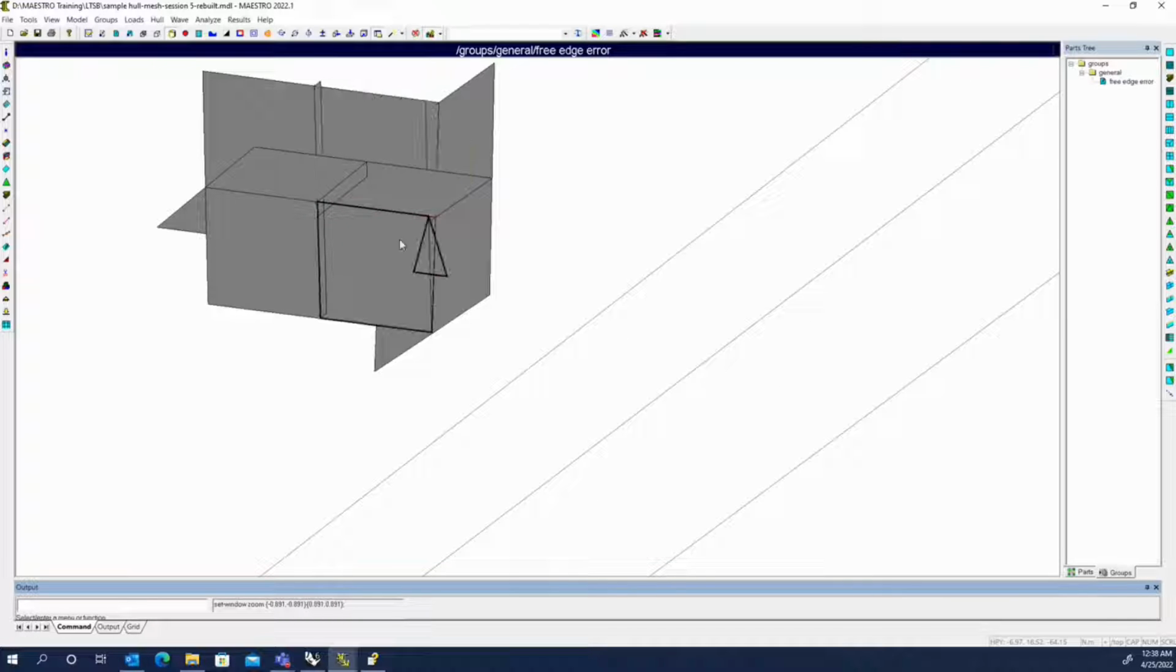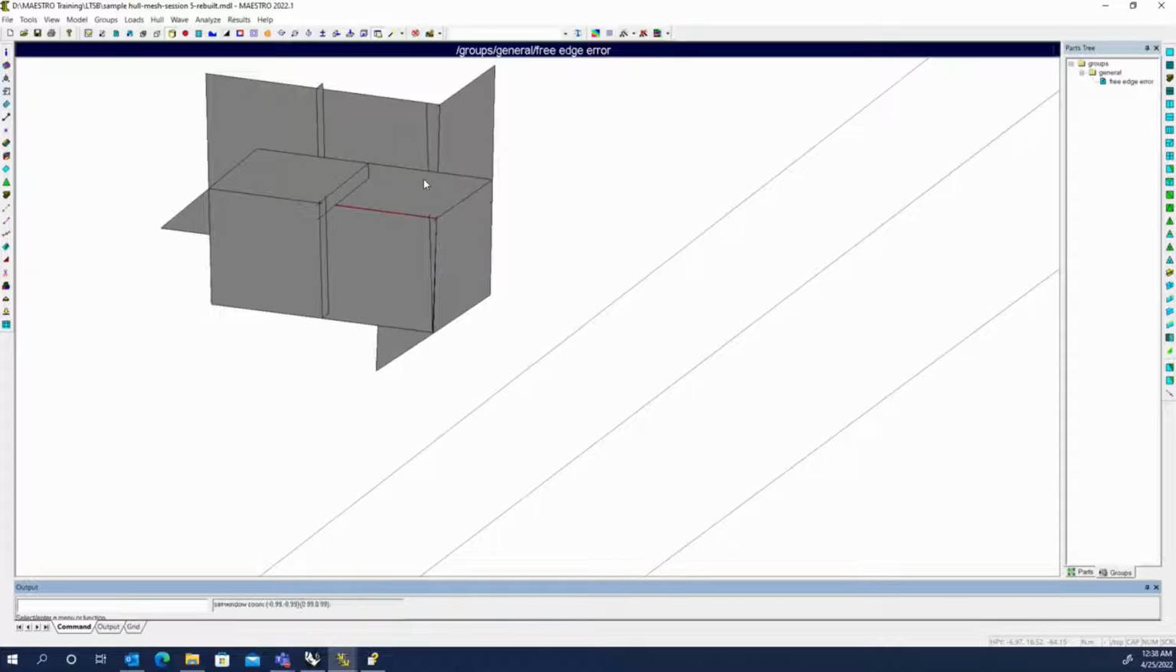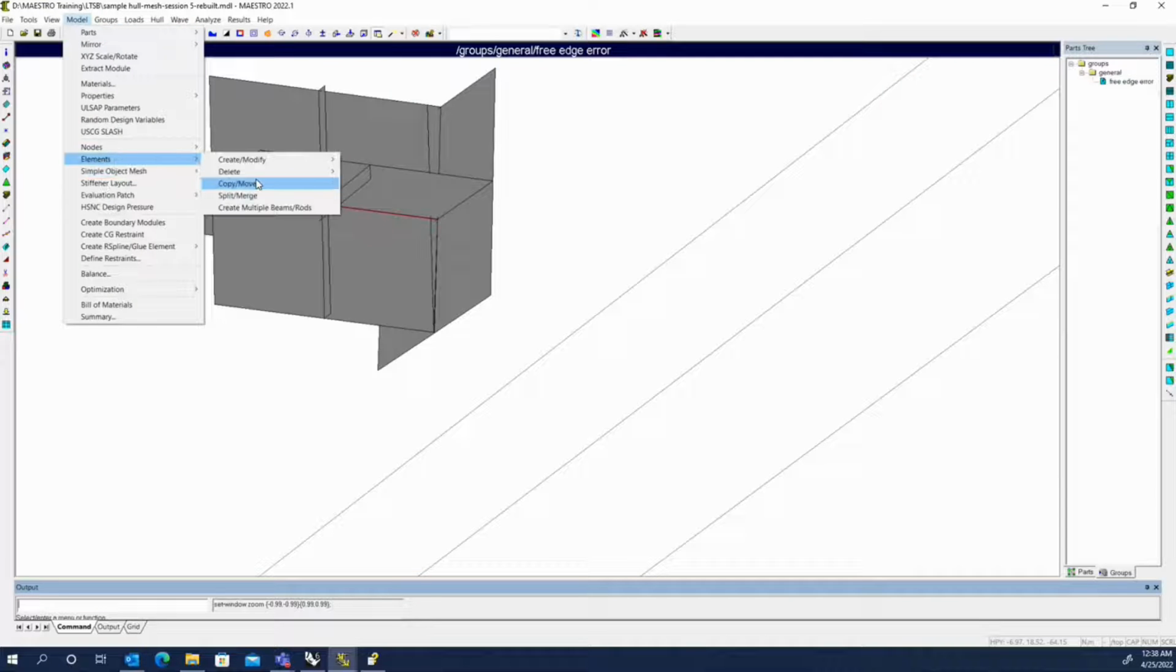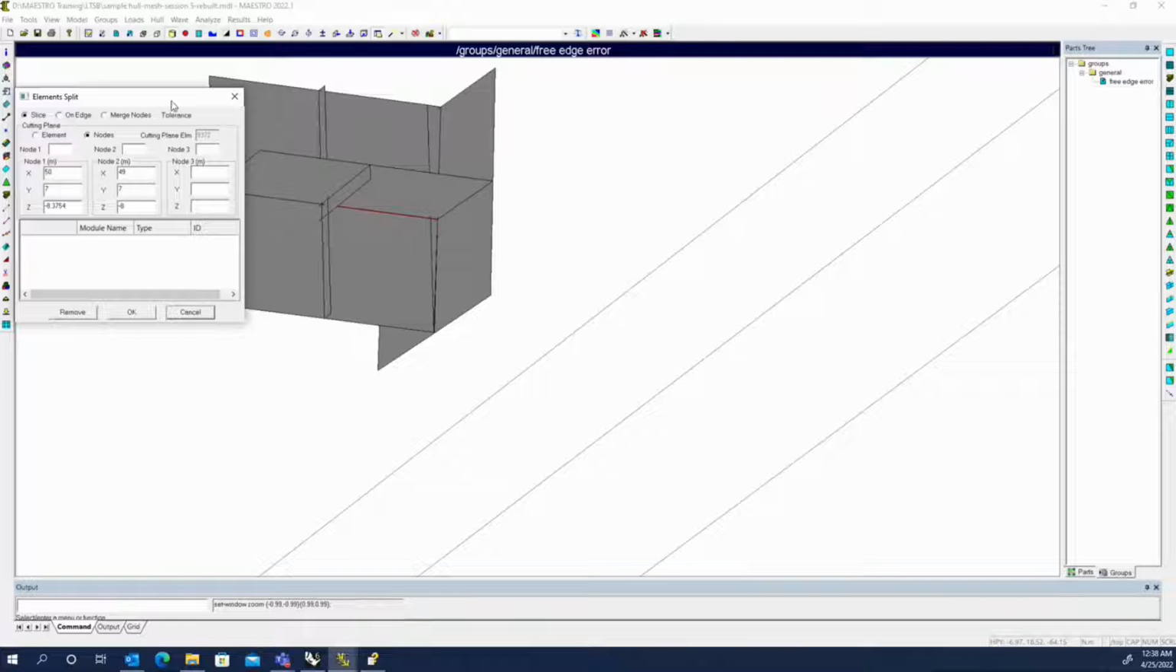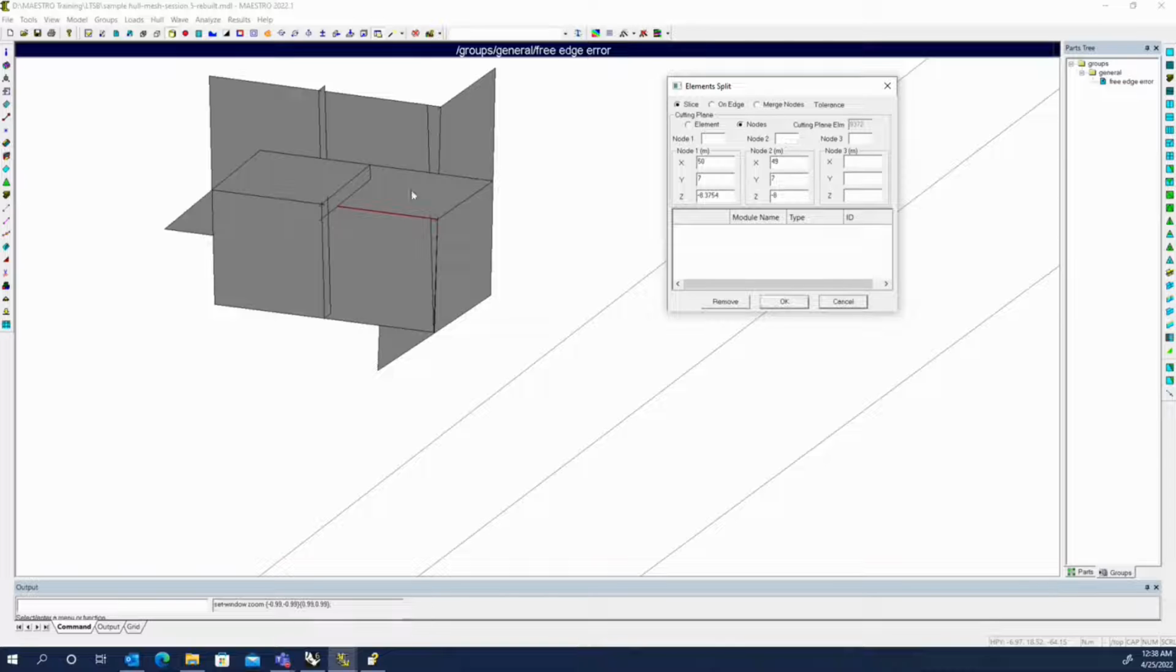we have two quads up above and a quad and a tri below, but we have a single quad on the deck. So this is another area where it would be very handy to use that split dialog. We select that deck element, and then we can use the nodes, and we grab this node and that node, and that should split it into a quad and a tri.